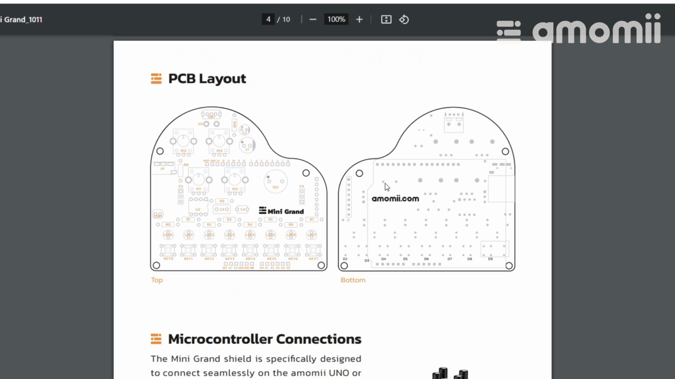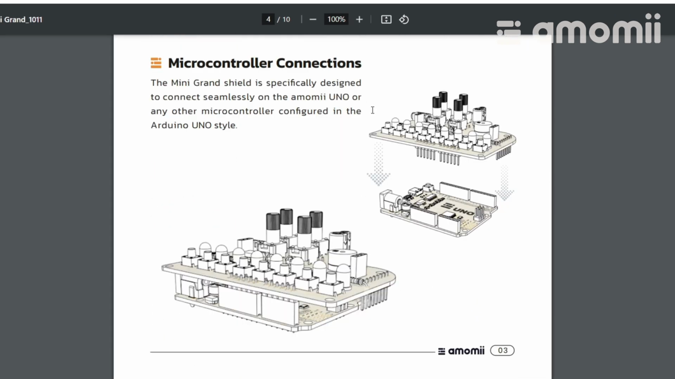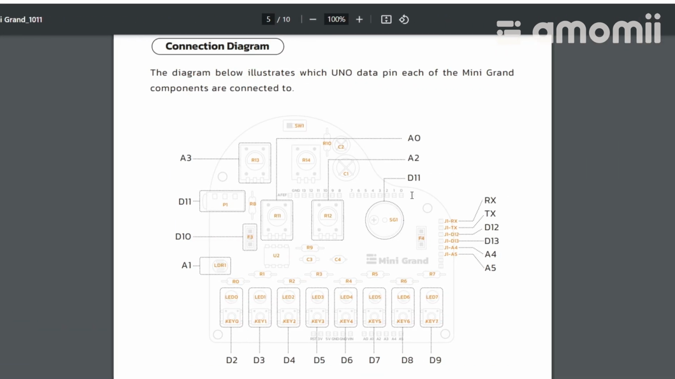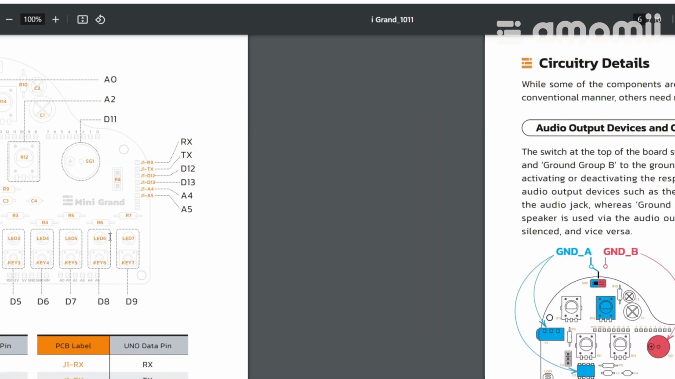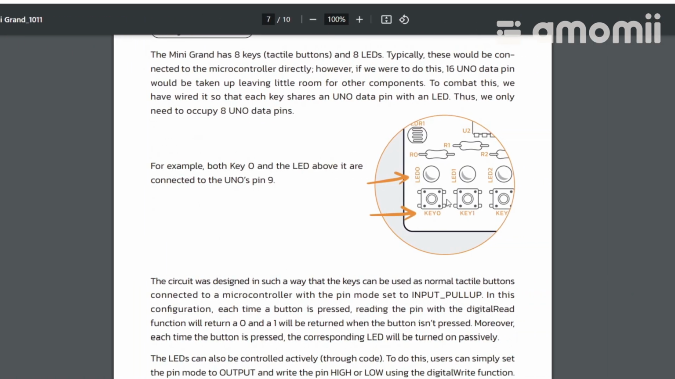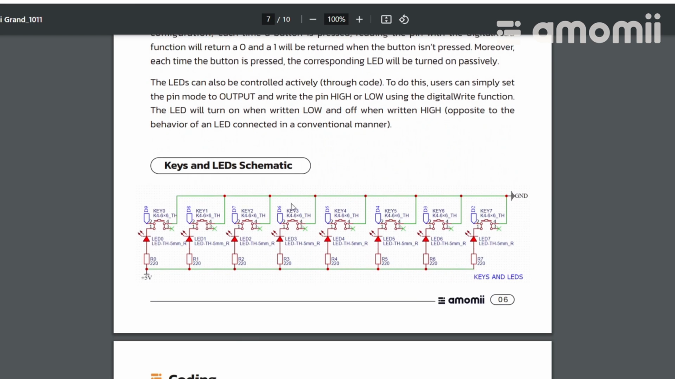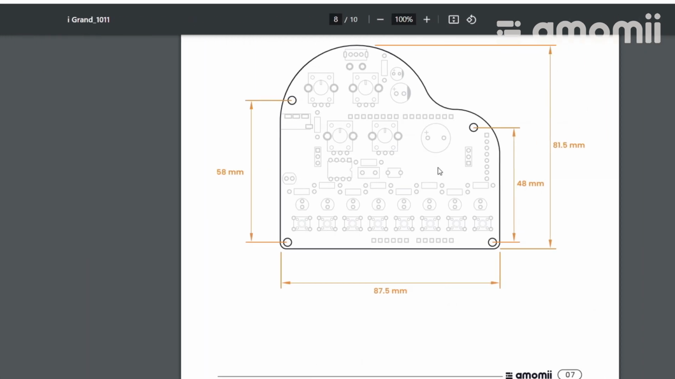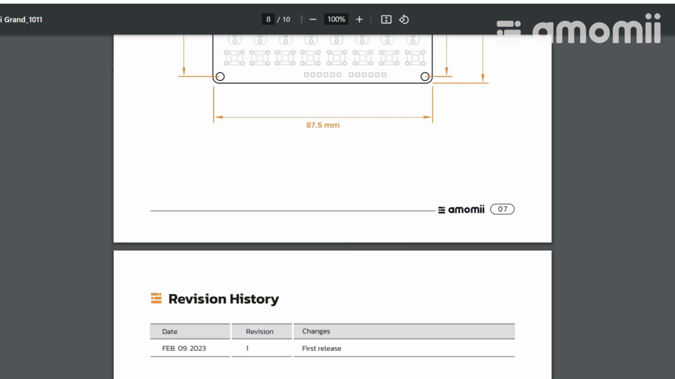Under here is the PCB layout. It shows you how to connect the board once it's complete to a microcontroller. A connection diagram shows you what each of the different components are connected to on your microcontroller. It has some circuitry details, for example, about the audio output devices and connectors. It talks about the way in which the LEDs and the keys are wired. They're actually wired in quite a unique way so that they can be controlled passively and actively. There are board dimensions under here and revision history.